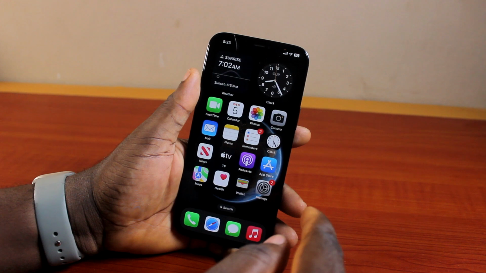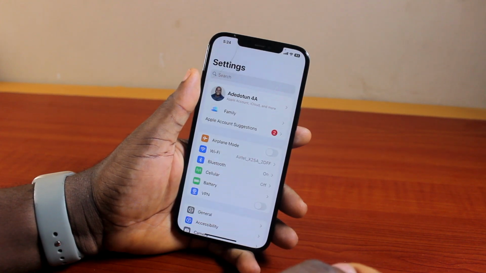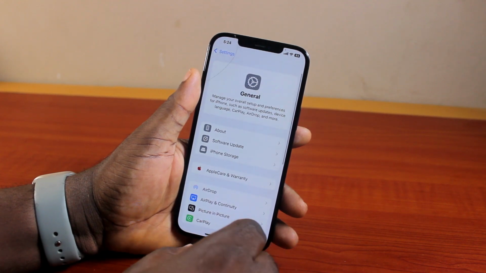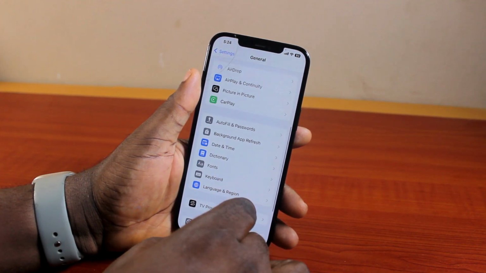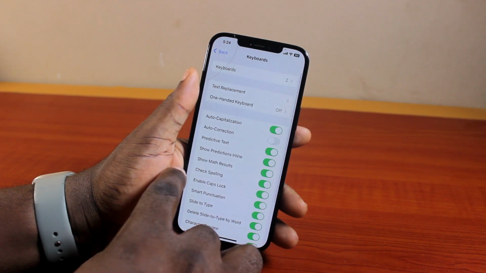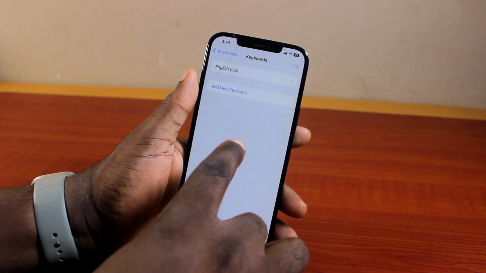Now the first thing you want to do to fix emoji missing on your iPhone is go to your iPhone settings. On the settings page, scroll down and click on general. Now under general, you want to scroll down, keep scrolling until you get to keyboard and click on that. Now under keyboard, locate and click on keyboards.